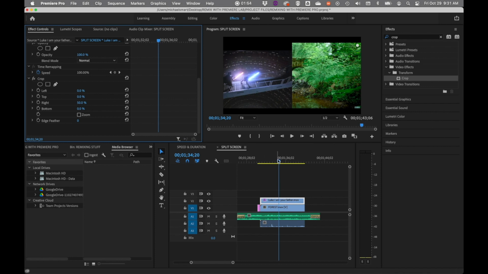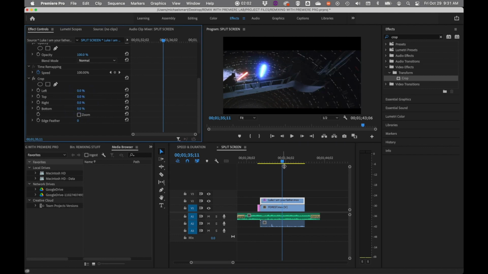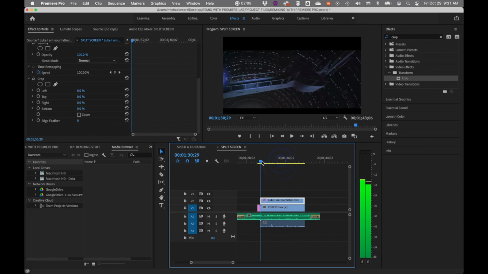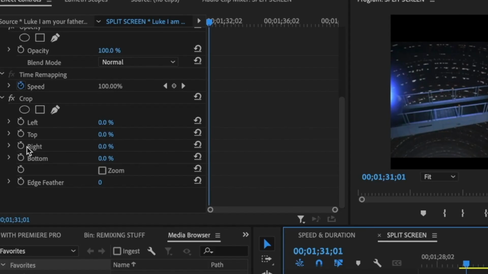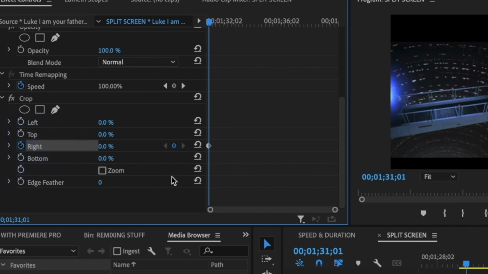I'm going to go back to this same scene. I'm going to change that right side back to 0. And what I want to do is halfway through the shot right here, I want it to be a split screen. So I go to the beginning of my shot and I'm going to change the animation parameters of the right side of the crop. So I click on this little time button to activate my keyframes.